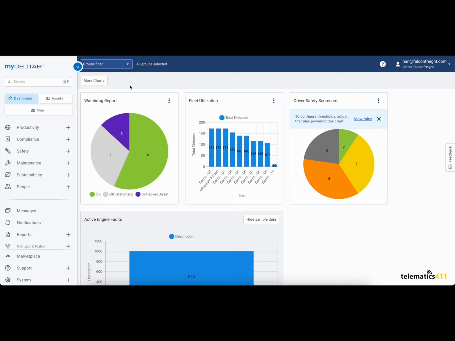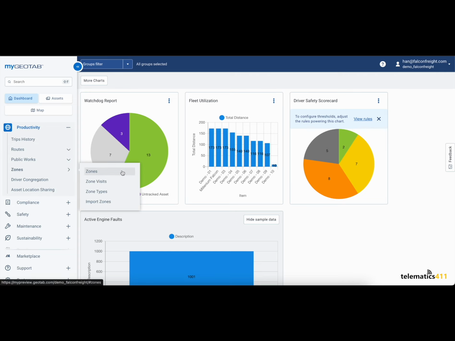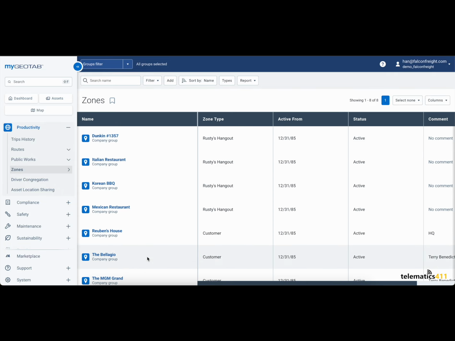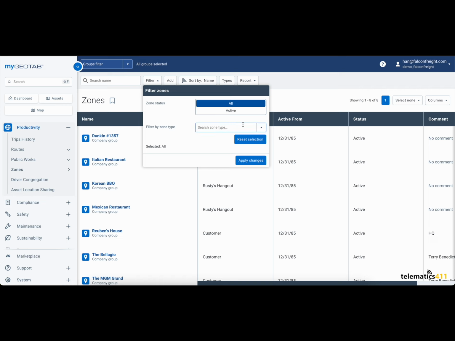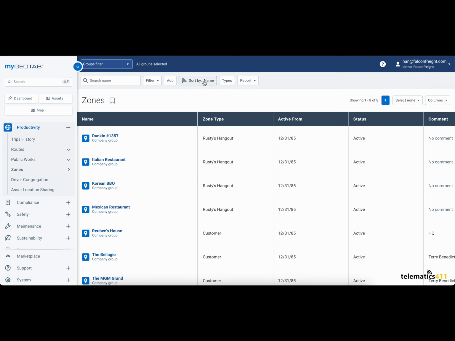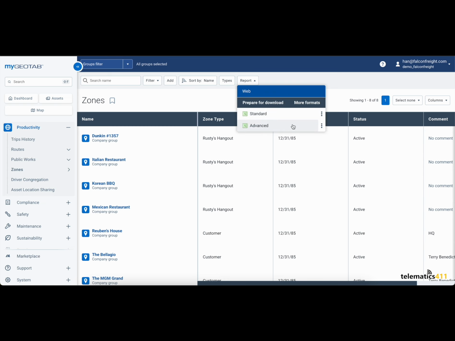To find a list of all your zones, navigate to Productivity, Zones, Zones. Here we can see the list of our zones, and you can search on this, filter by different zone statuses and types, sort zones alphabetically by ascending or descending order, and pull reports about your zones here.